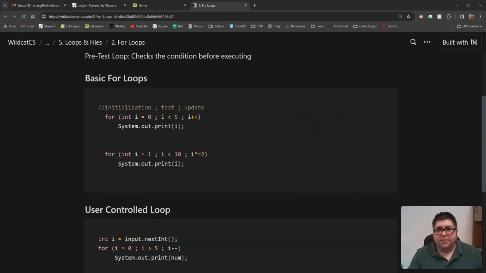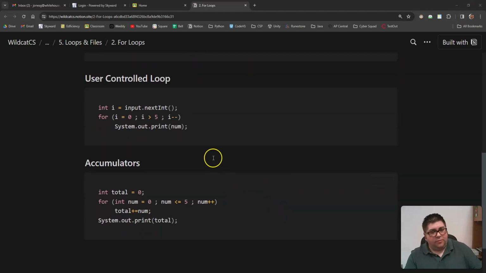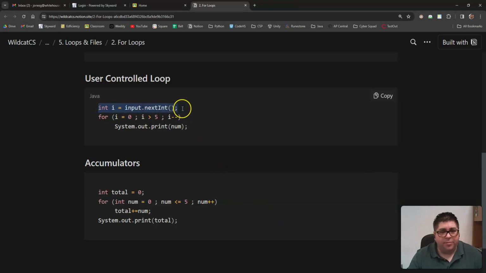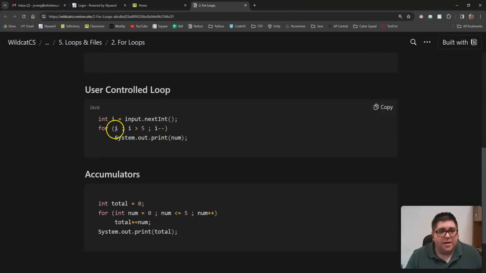See if I can get this to go away. There we go. Okay, here's some other ways that we may see these loops. We can have the user control the input. So here, int I equals a user input. Notice that in the loop, we're still going to put, and this is wrong, I should not be 0 there. Looks like it didn't update. I fixed this, and apparently it didn't update on the site. There we go. Okay, so here, we're simply going to put I.